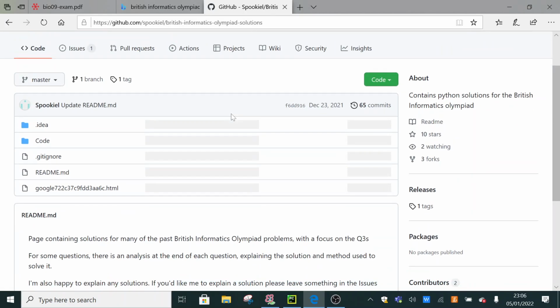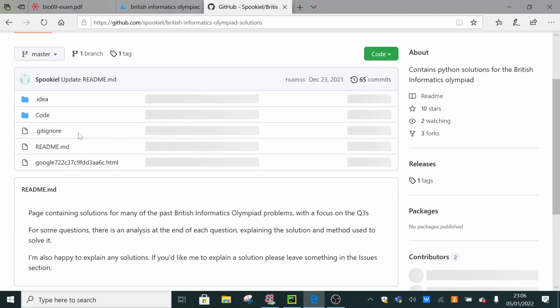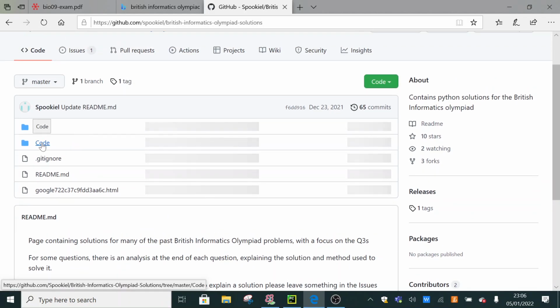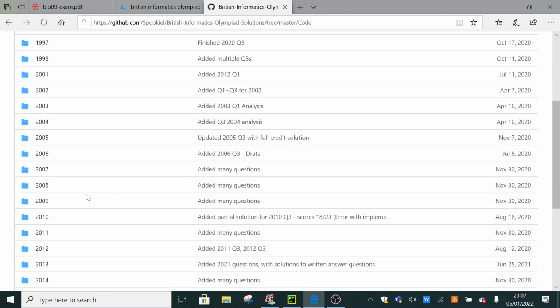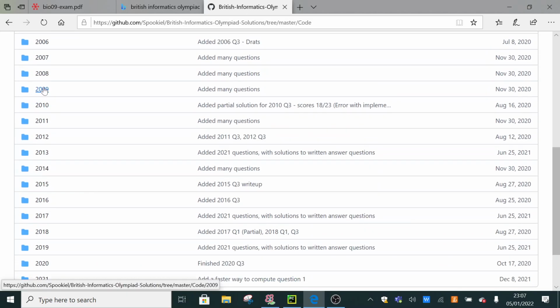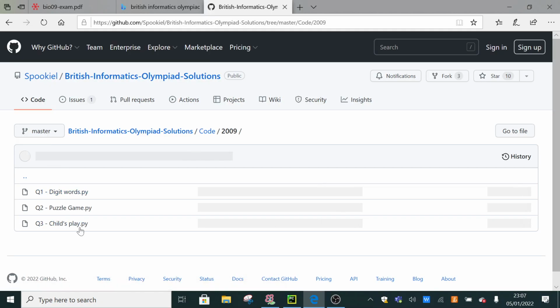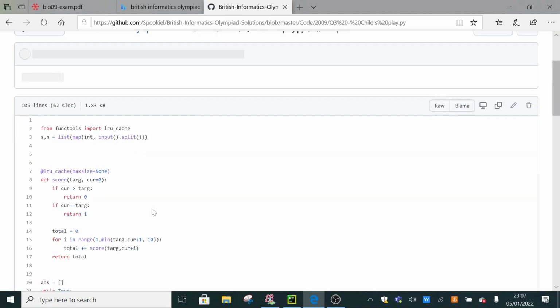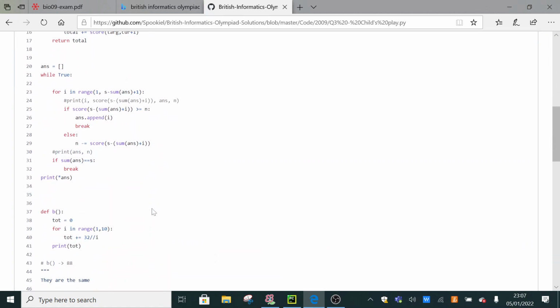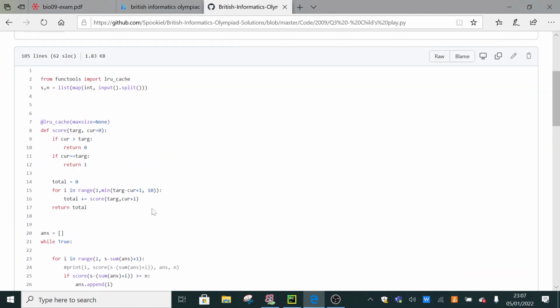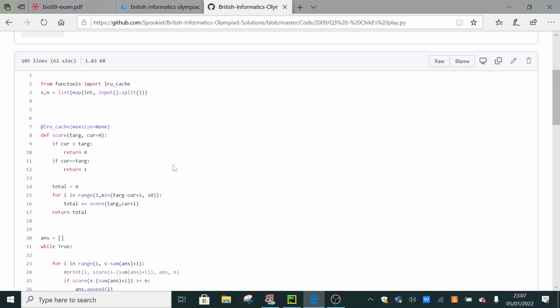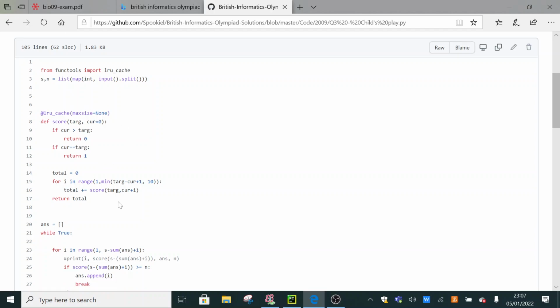Here it is. So this is his repository, and I'll put a link in the description. If you go into code, you should be able to see, for the 2009 paper, question 3, his solution uses a slightly different method. The essence is pretty much the same, that you can construct your later terms from your previous terms, and here he just directly uses a recursive function.